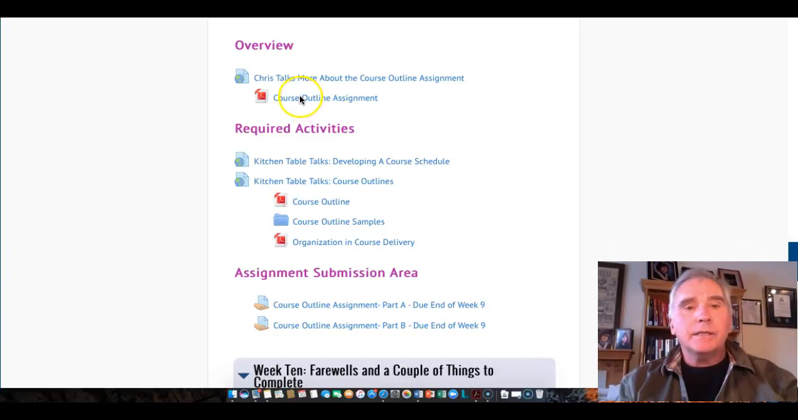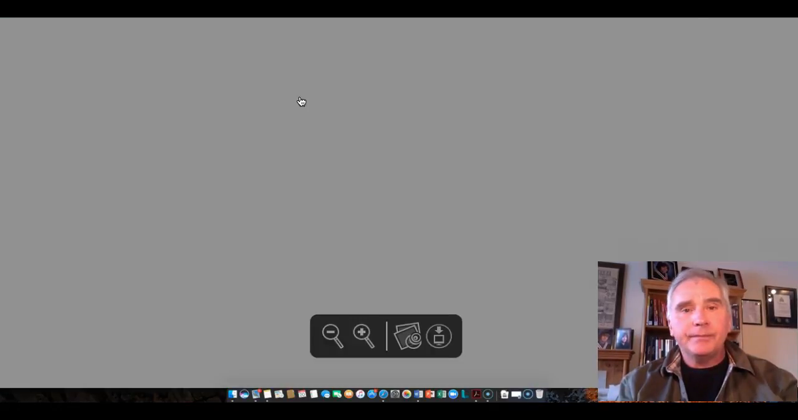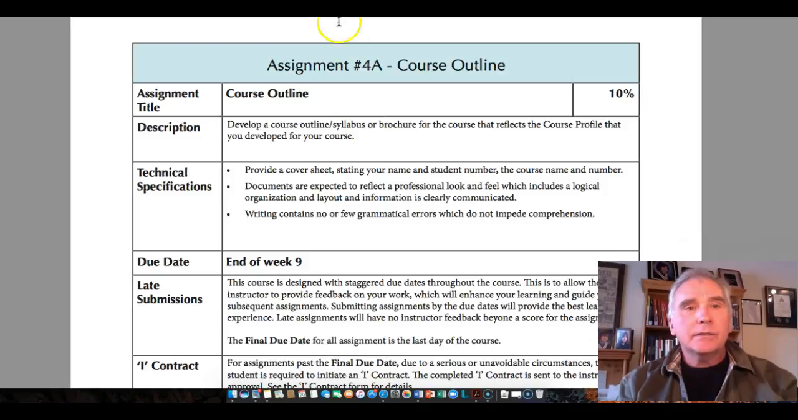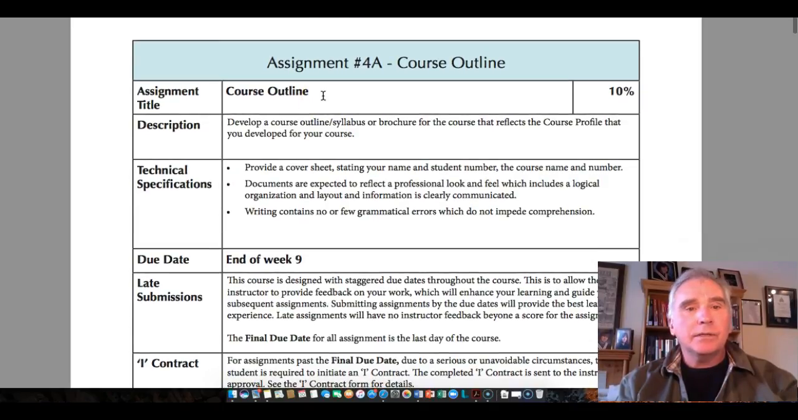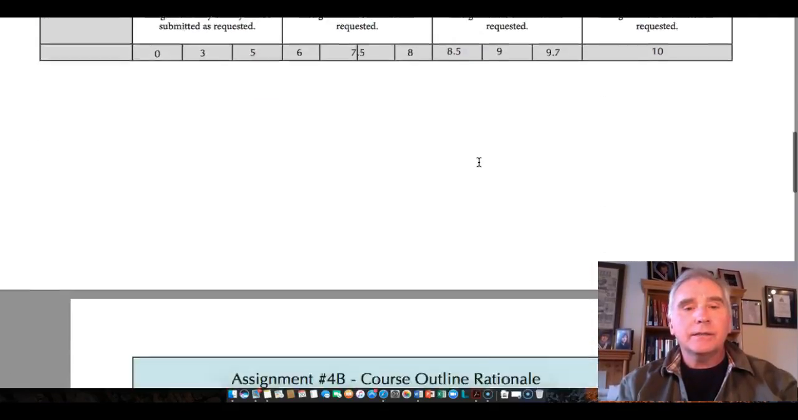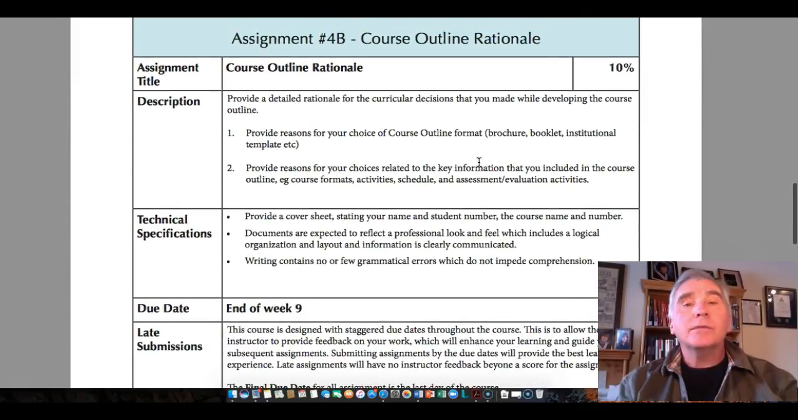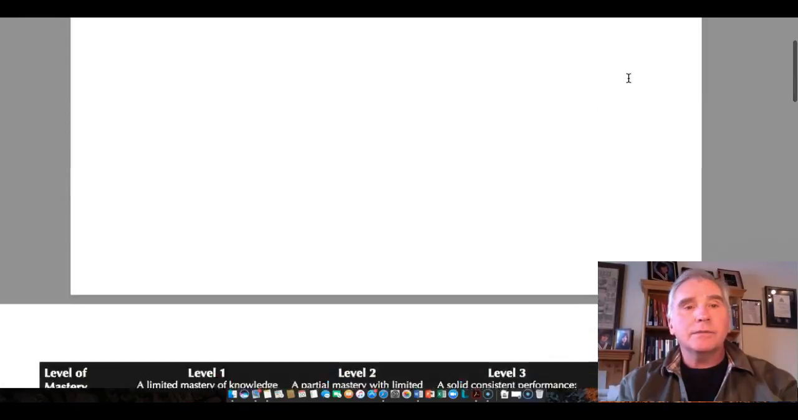But let's take a look at the course outline assignment again and just emphasize a couple of little things, all right? First of all, there's two parts. There's a 4A and a 4B. There's the actual course outline or brochure. It's worth 10%. And then there's the course outline rationale, which is worth 10%. Okay, so that's the first point.